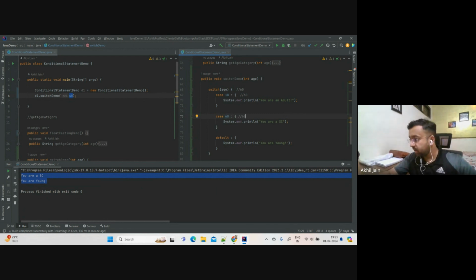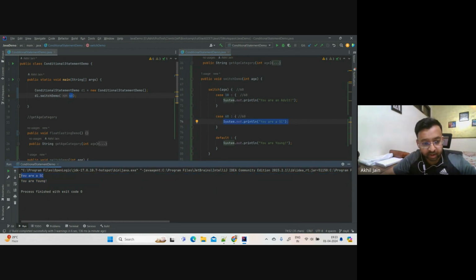Yes, that is correct. 60 is equal to 60. So what will happen is it will go into the body of that case, right? It will try to print this, and that is what it printed. URISC, right? Now the rules of the switch statement are as follows.